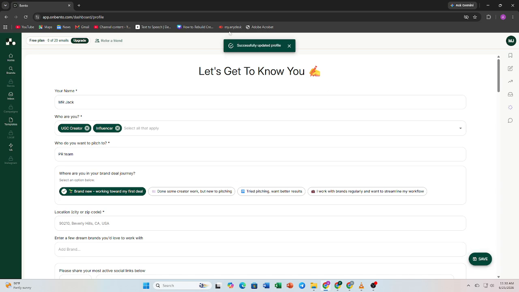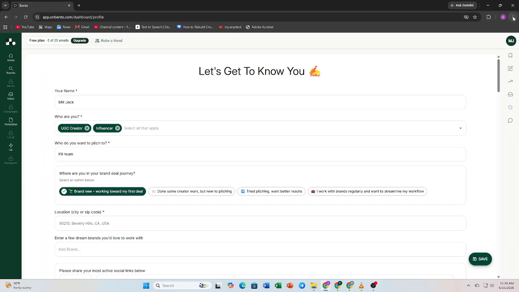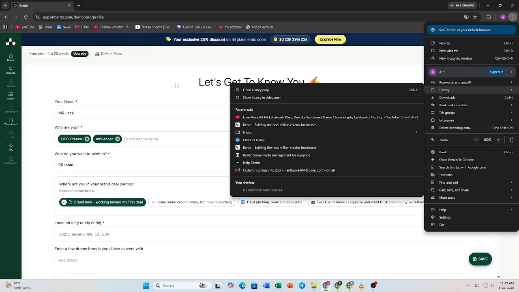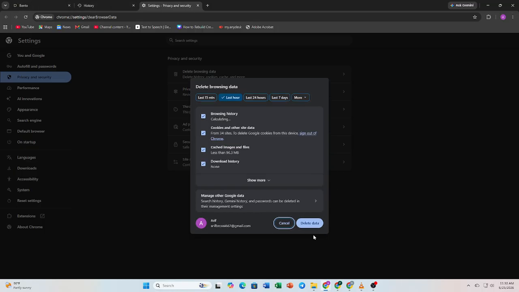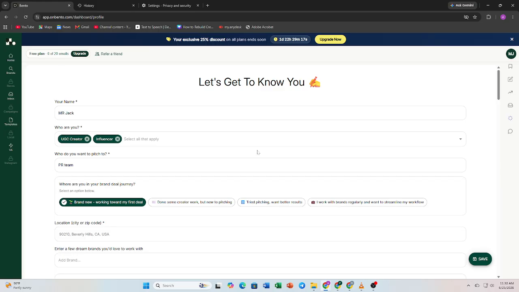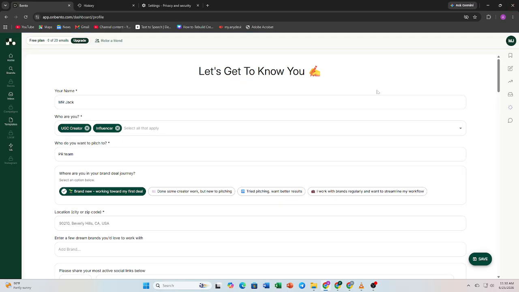Now refresh your Bento page and check whether the updates are visible. If they still don't appear, clear your browser cache or open the page in an incognito window to rule out cached content. Next, make sure you're viewing the correct Bento profile or page, especially if you manage multiple pages or accounts. It's easy to accidentally edit one page while checking another.